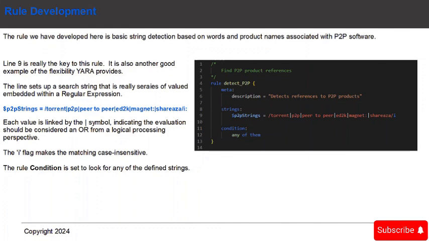Now, one other thing to point out is the I flag. That makes it a case-insensitive search. Very important because we don't always know how these strings are going to be represented. P2P is an excellent example. It could be lowercase like we have here in our rule, or it could be two uppercase P's. The /i gives us that case insensitivity.